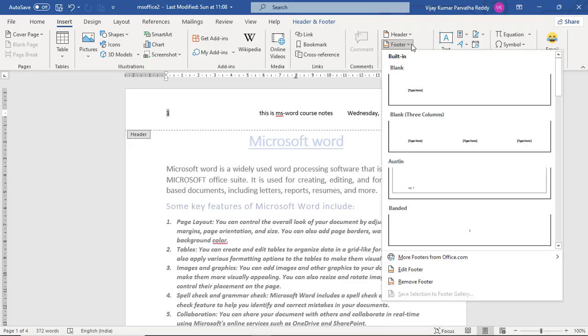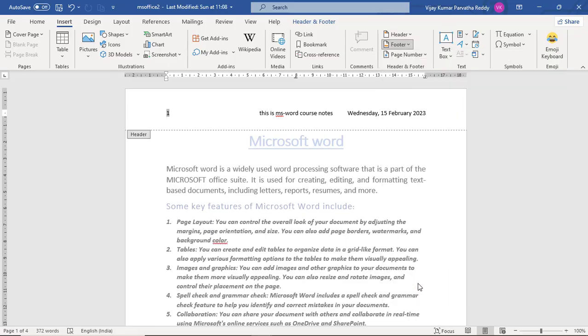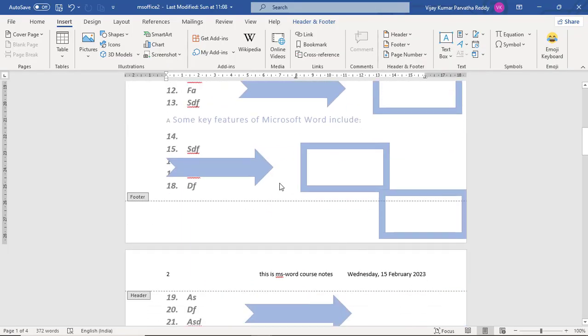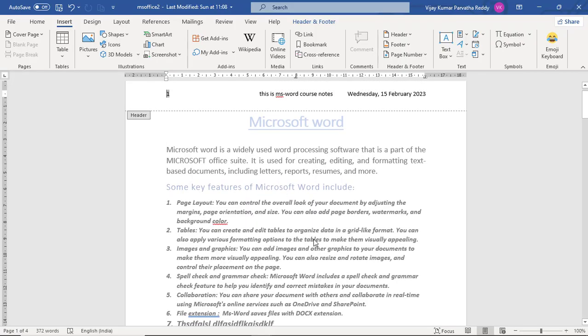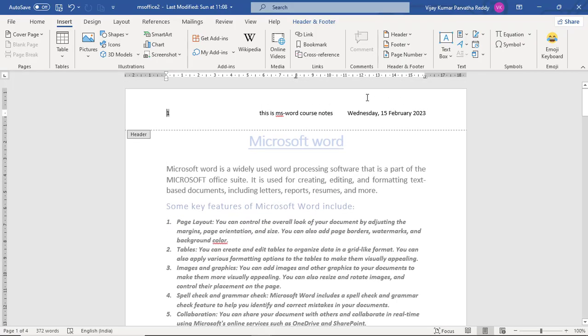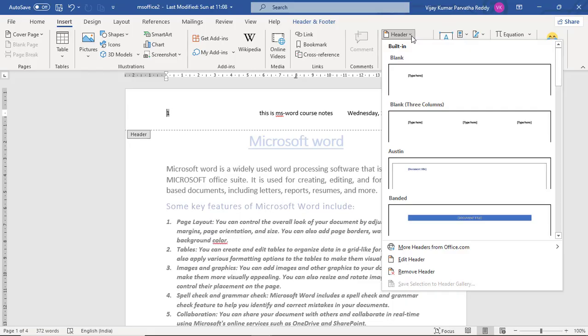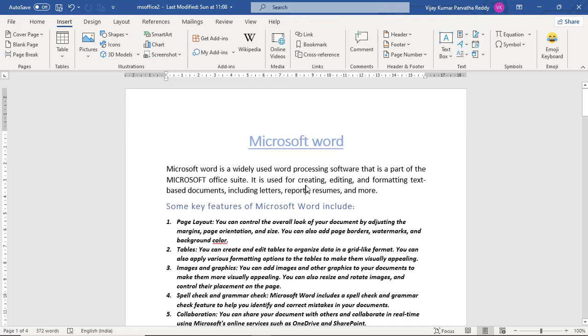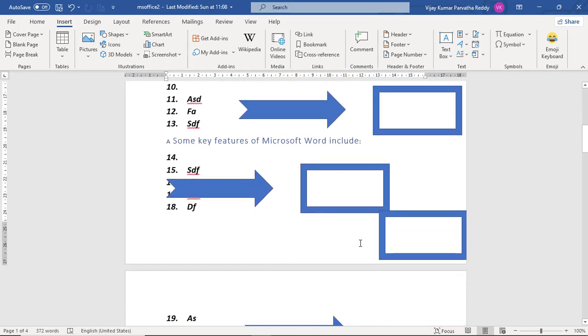And if you want to remove the header and footer, see, if you select footer, the remove footer option is available. So go down, the footer is blank. And if you don't want even the header, remove header. The header section is also removed. And if you double click on the page, no headers, and see, come down, no footers.